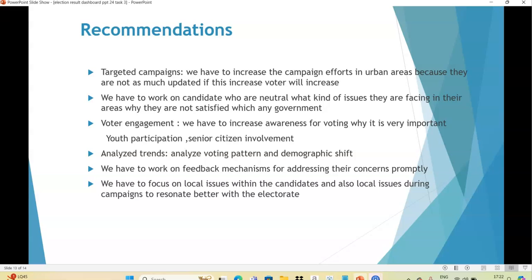Then we also have to increase the engagement of the people. Like why nowadays adults are not getting more involved in that particular section, and what is the scenario for senior citizens. Then we have to analyze the demographic shift: what is the voting pattern of the demographic shift? Then we have to work on feedback mechanisms: after the election is conducted, what is the feedback of each and every person, what is stuck in their minds. If we work on every one of these parameters, we have an exact idea. On the basis of that, we can increase our voting status and the next result of our election system in India.